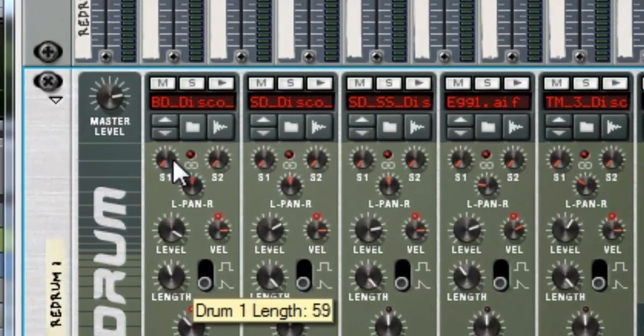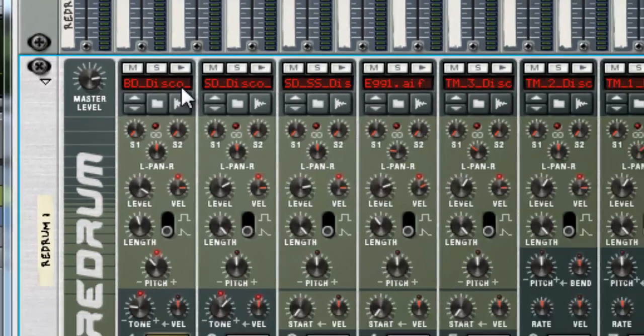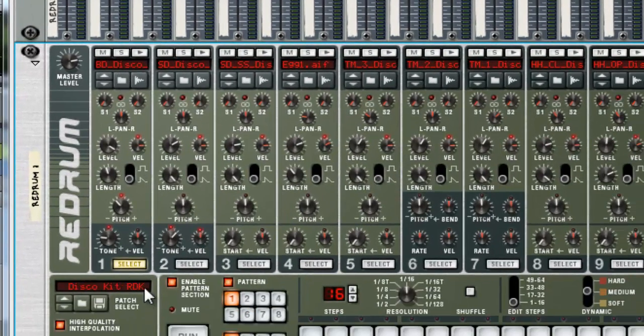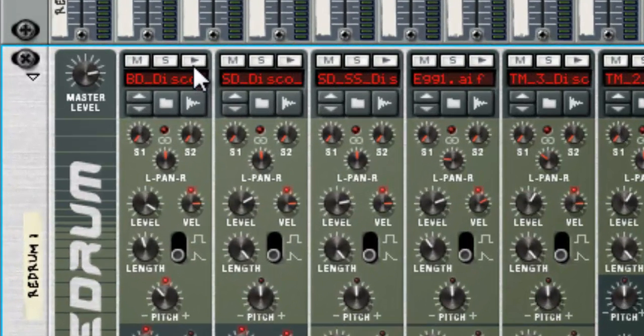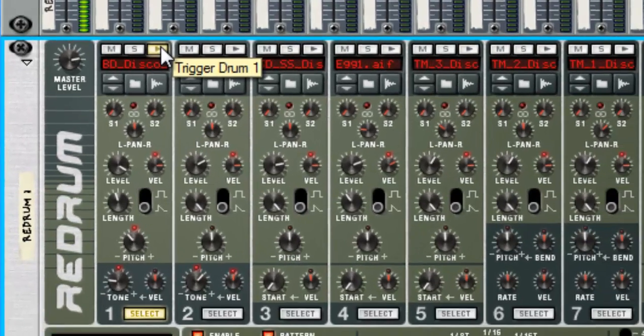In channel number 1 we have an instrument called BD_disco. BD stands for bass drum. Disco means we've got a disco style kit loaded up in our drum machine. So in channel 1 we've got a BD, bass drum. If I want to listen to what's in channel 1, I've got a trigger button just here. Trigger button is next to the mute and solo buttons.